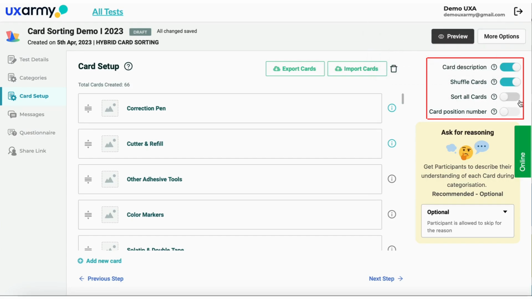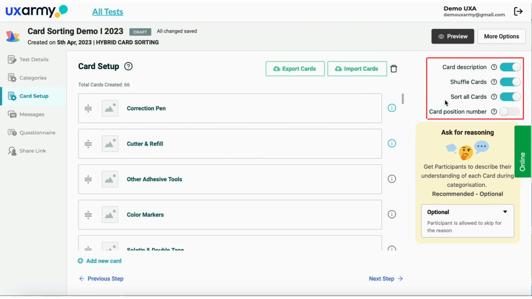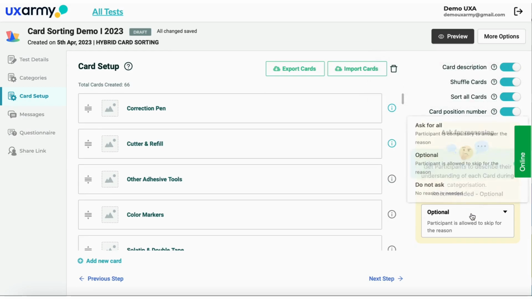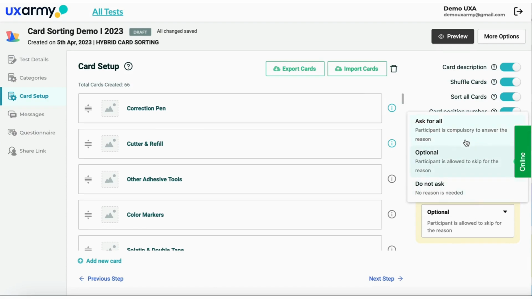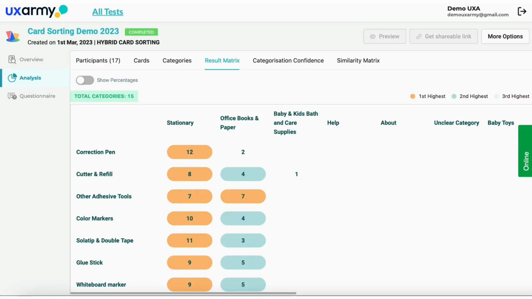Plus, with sorting all cards, testers won't be able to submit the test until they have sorted all the cards. And with the card position number, you can see the order of each card that they have placed in categories during the test. We even give you the option to ask for reasoning from testers, ensuring you receive valuable insight into their decision-making process. Now, onto the test result.